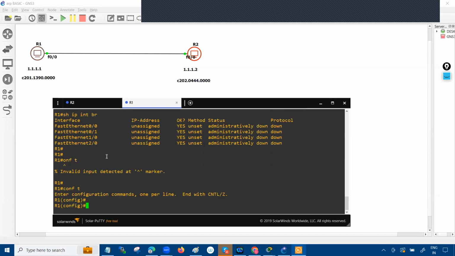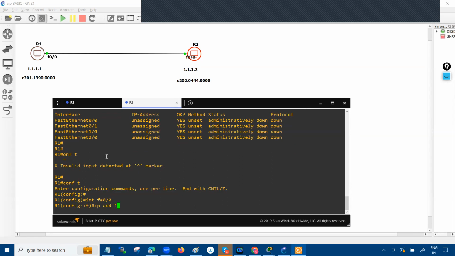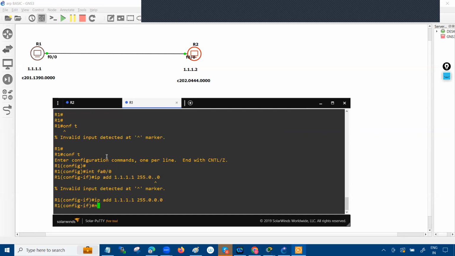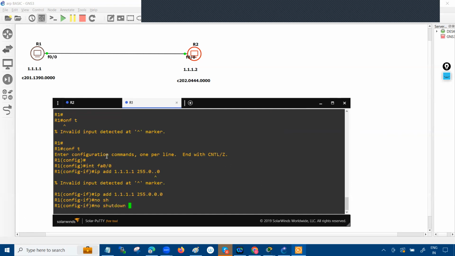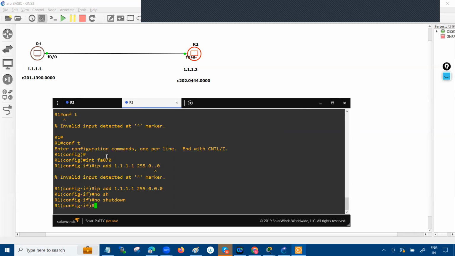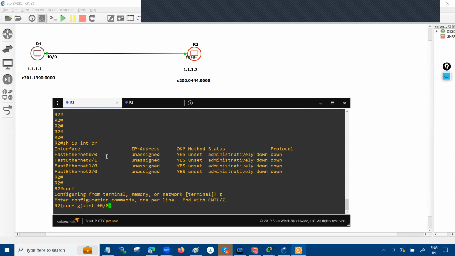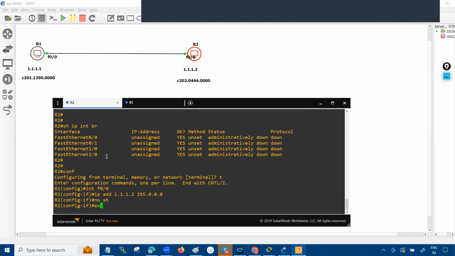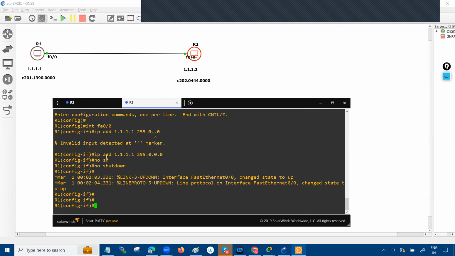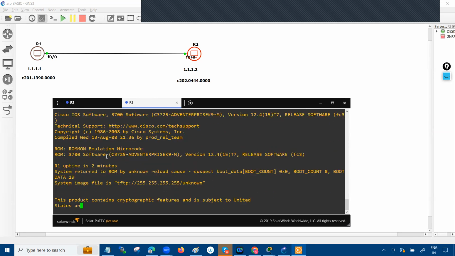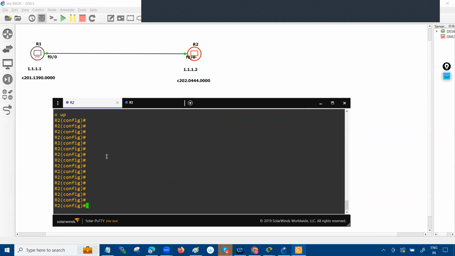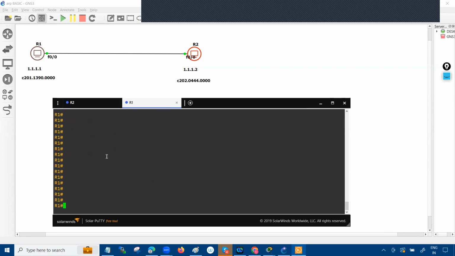So let's configure it. Interface 0/0, IP address 1.1.1.1/8, and no shutdown. That's done, right? The basic part we did yesterday. On R2, interface 0/0, IP address 1.1.1.2, no shutdown, and that's done. Okay, let's ignore that. Now on router 1, let me capture this particular link.